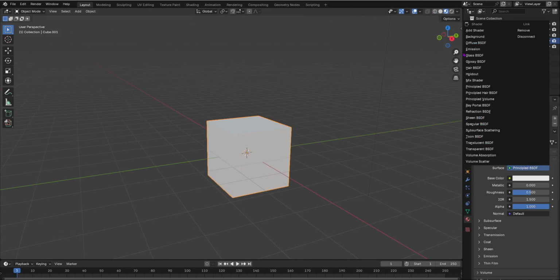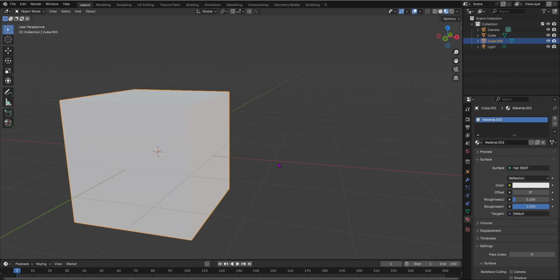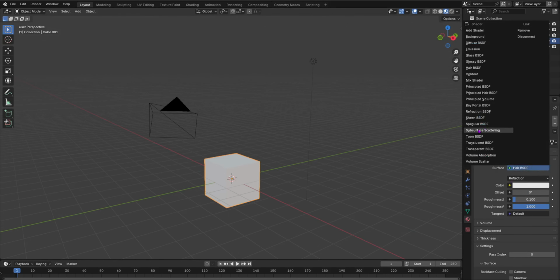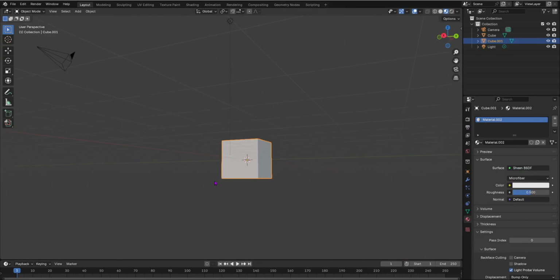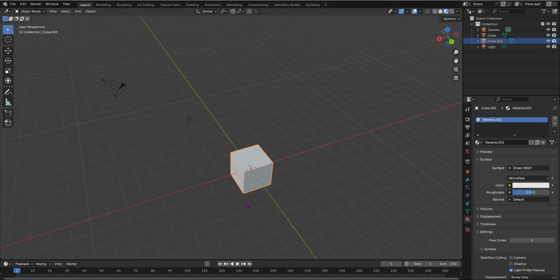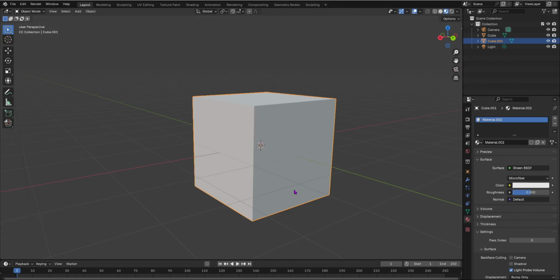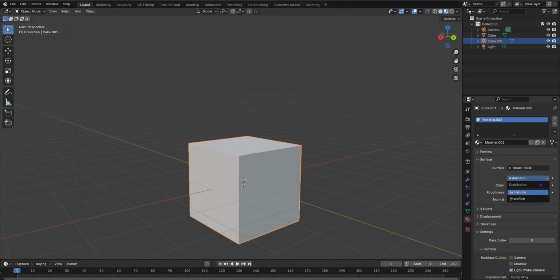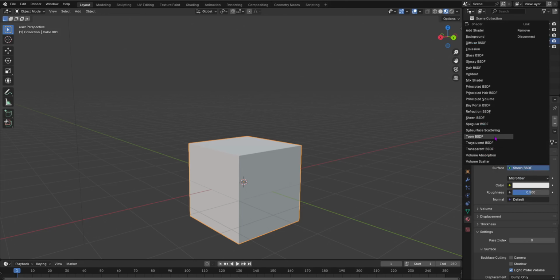There's a Hair BSDF. You can check this out. It won't work because it's a cube. Obviously, it's only for hair. So I'm going to change this. We are going to do the Sheen BSDF. As you can see, it won't really work because Sheen BSDFs are used for fabrics, but I'm just showing you what it really does. This only works on fabric or cloth-like materials. So that is the Sheen BSDF.